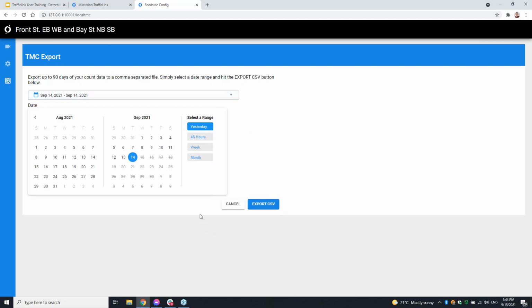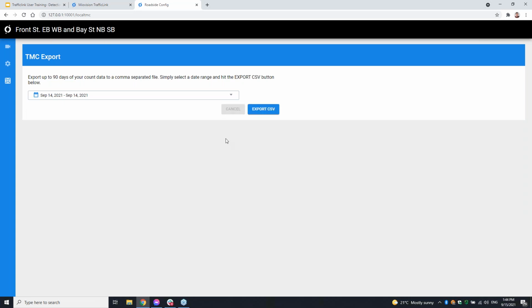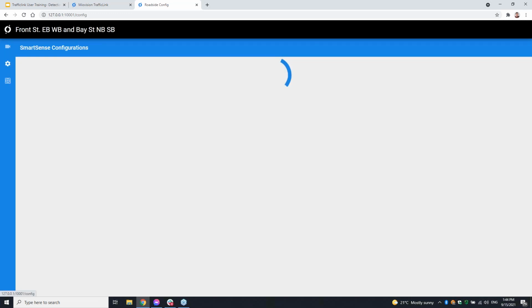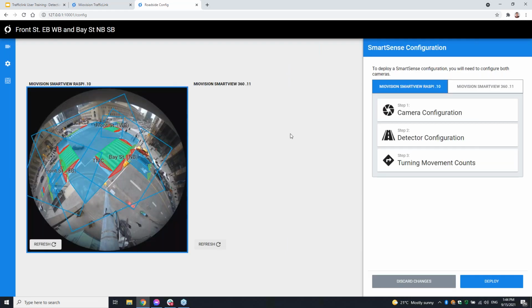The experience is actually kind of similar to TrafficLink. You can go back. It does have the same window view and the same date selector, but really it's going to time you out after 90 days. So it only gives you a 3-month window: July, September, and so on. Let's click on the date here. When you download that, it just puts it into a CSV, and away you go. So let's go back to our configuration tab.